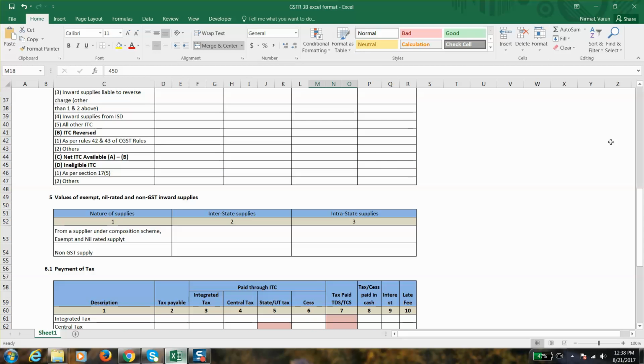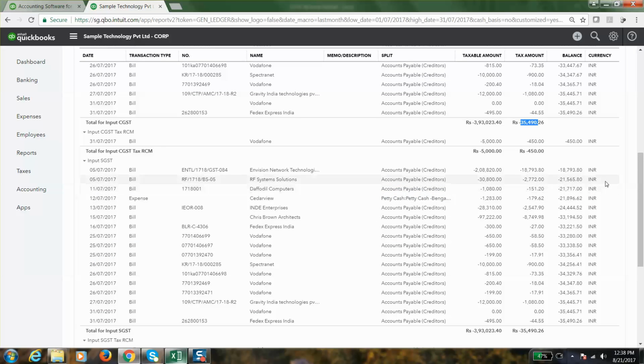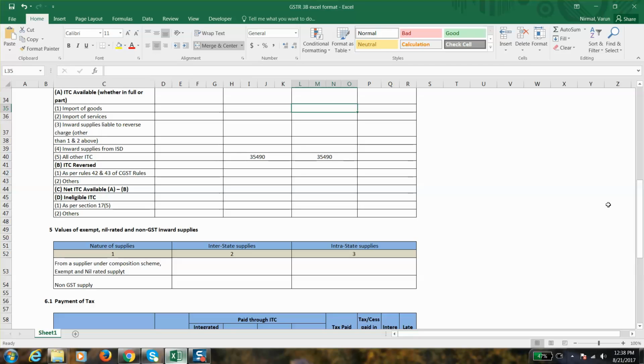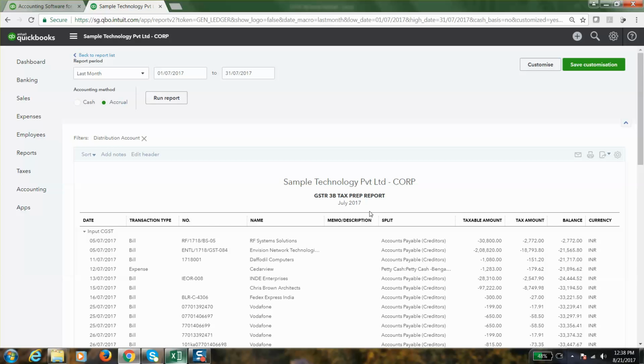You can go into that particular section, which is our input credit. In case you have done some exports, you would have got it in the currency. Based on the currency, you would have determined whether there are any imports of goods or services. You can fill in the detail here. So all your information you will get here itself in the 3B report.